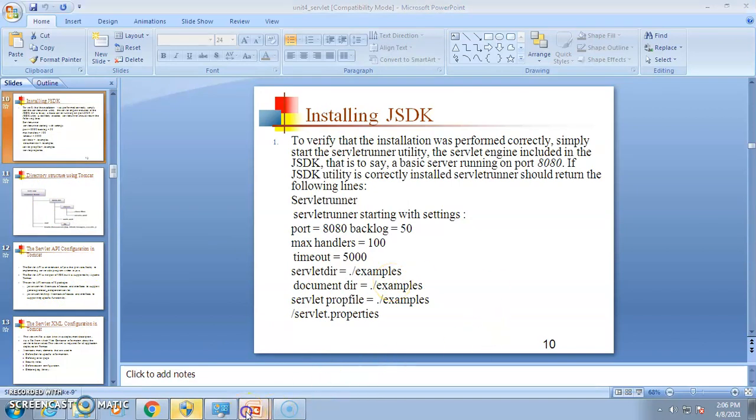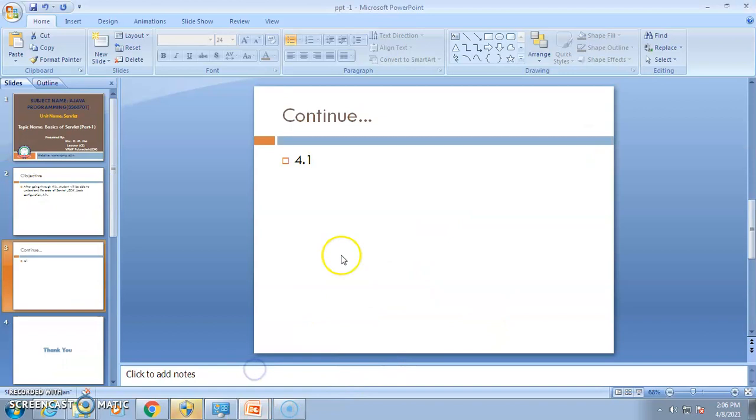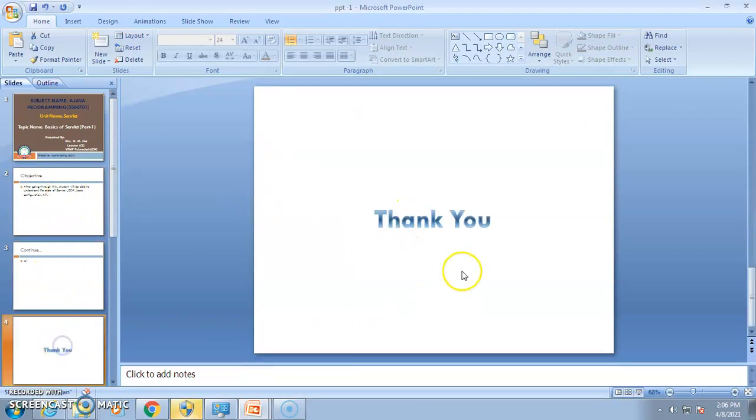Now, this is about 4.1 and 4.2. The rest of the topics I am going to cover in my part 2.